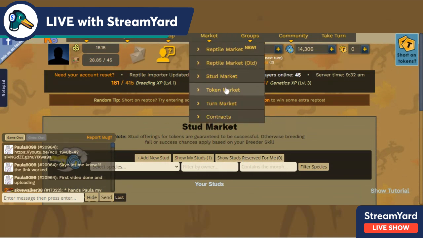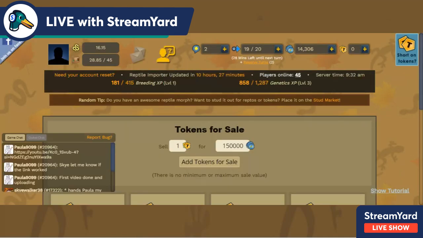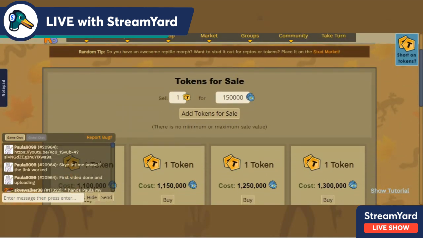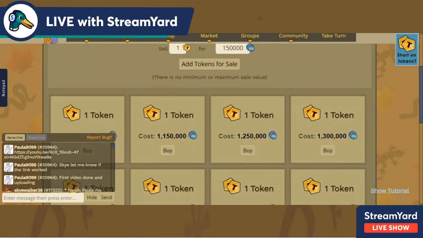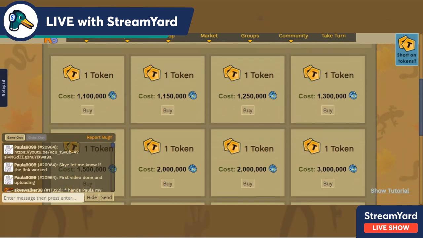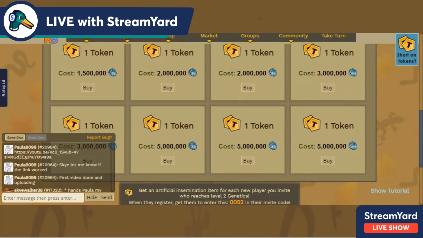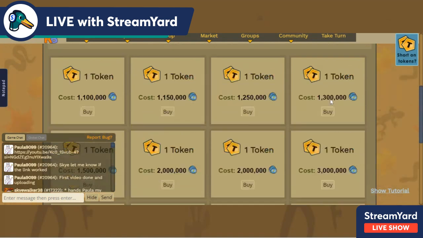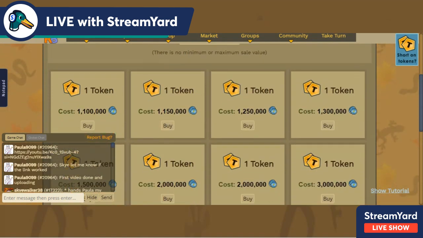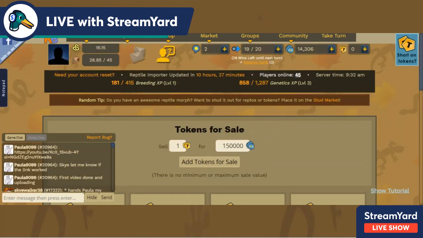Token market. Let's have a look at that one now. So here you can sell tokens for how much you want to sell them for, or you can buy tokens. So someone's got tokens and they need some Reptos. So they've put 1 token up for 5 million, or they've put 1 token up for 1.1 million. It just depends. Everyone can set their own prices for the tokens and how many they want to sell and for what price.